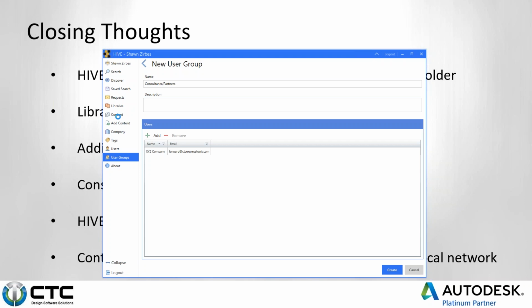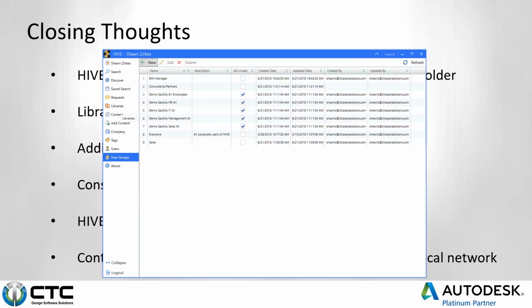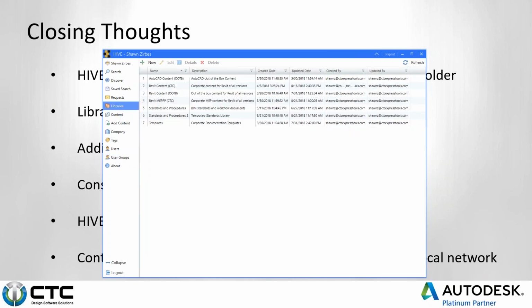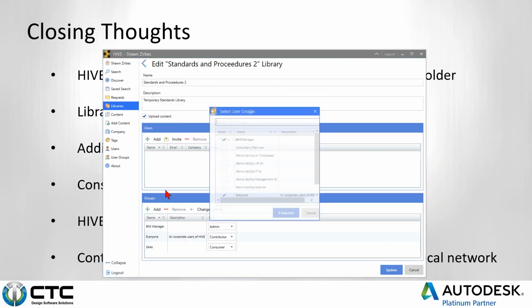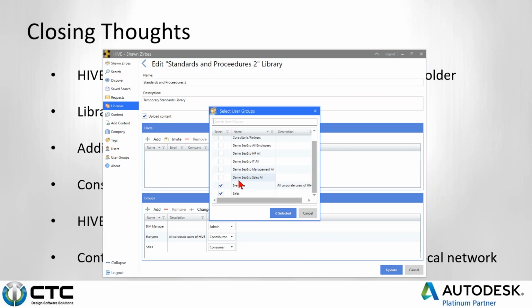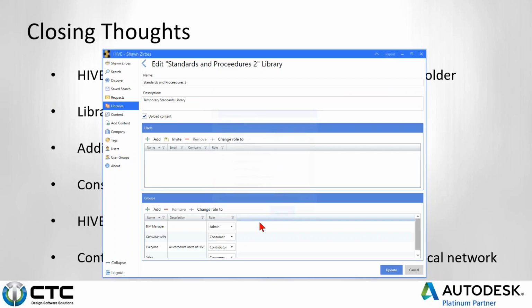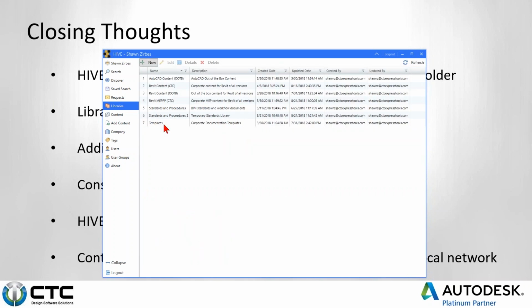But then when I create this user group, I can go to libraries and give these users access to specific libraries. If they're not a part of a library, they can't see it. So if I go to like standards and procedures 2, maybe this is some documentation that I want that specific group to be able to see. Maybe it's communication in my project. I can have that consultants and partners group added. And again, I can set them up as just consumers because frankly, I don't want their opinion. So I can update my library accordingly.